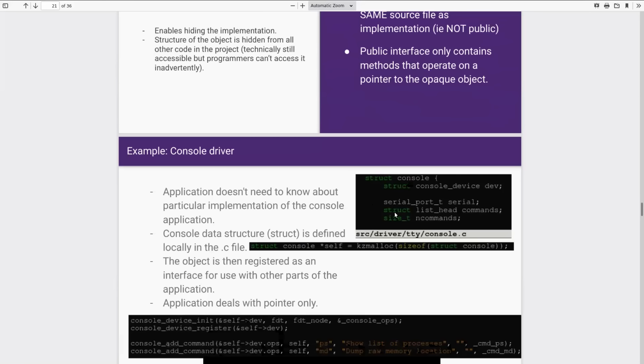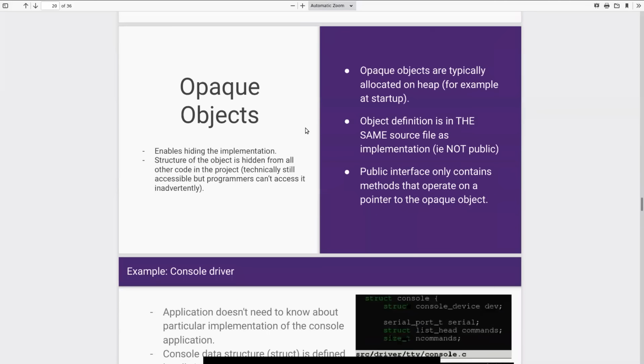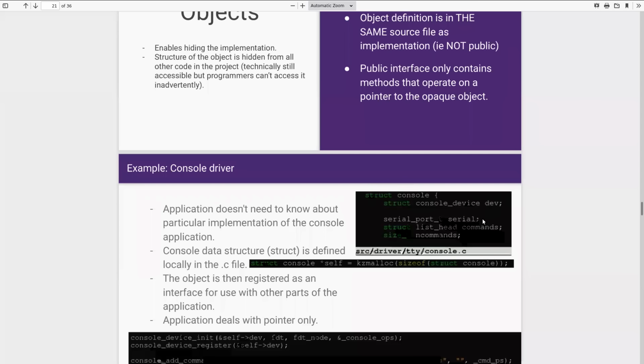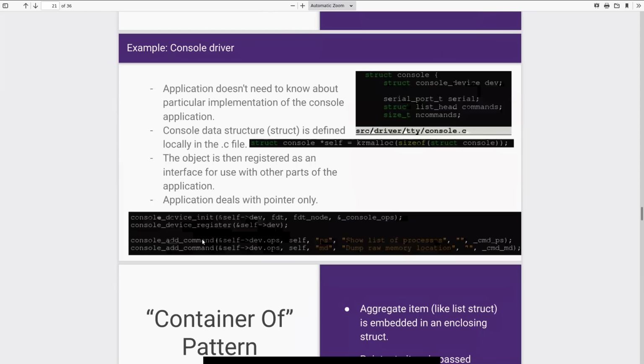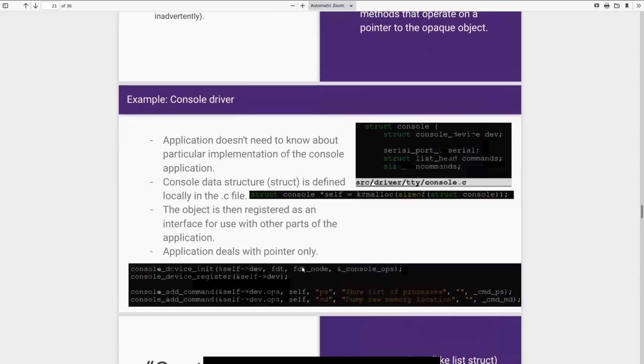So one example is the console driver. We have the console defined locally as a struct console, and it has anything that is local to the console. This structure is not visible outside of the console. The only thing that's visible is an interface to the console. So it's going to be console add command, and that's what's then passed to all the other parts of the application, so that they can add commands to the console, but they don't need to know about the actual implementation of the console.